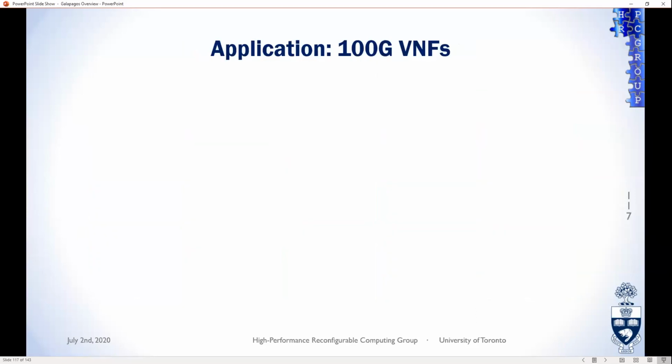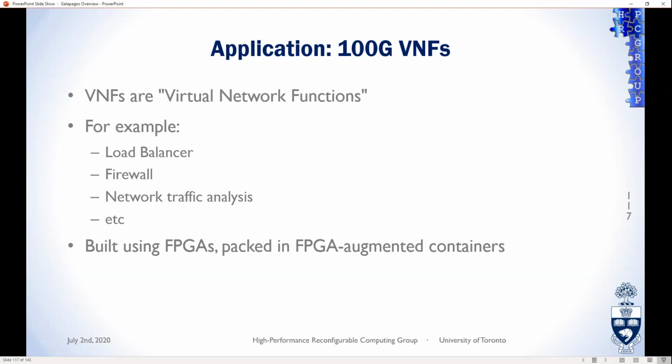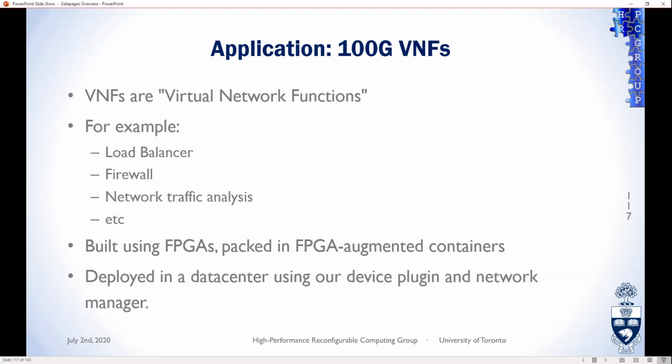Now with this entire framework, we have used it to build something called virtual network functions. Those are, for example, something like a load balancer, a firewall, or a network traffic analyzer. We built 100 gigabit per second versions of those using our FPGA, and we packed them in FPGA containers. And we were capable of deploying those in a data center using our device plugin and our network manager.